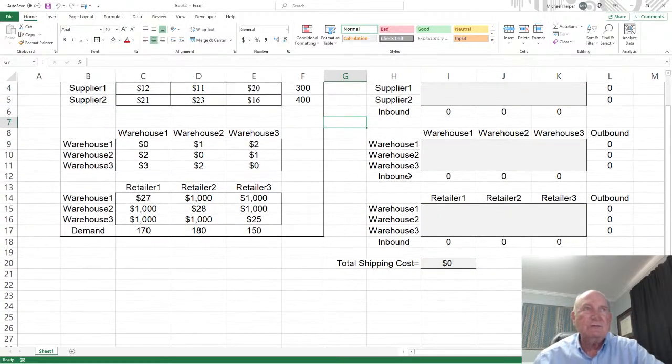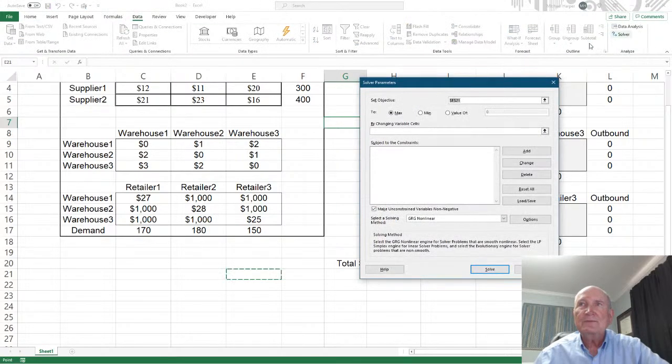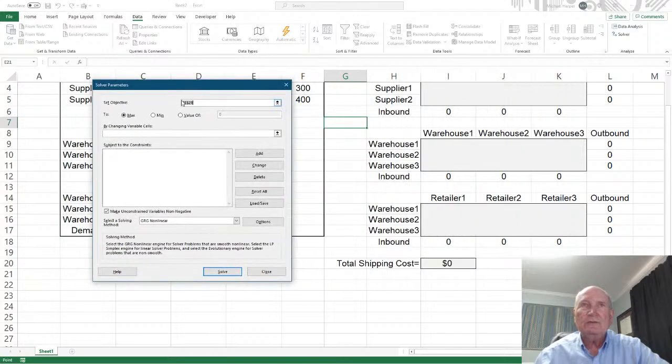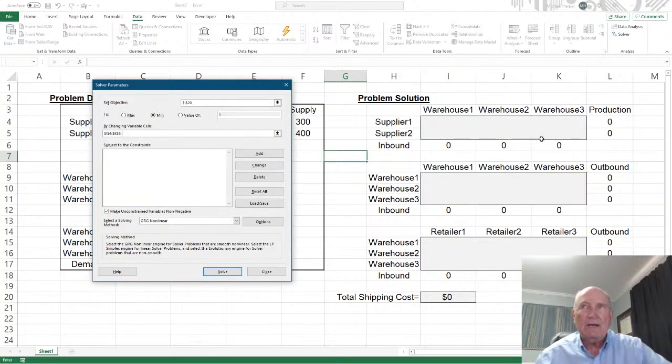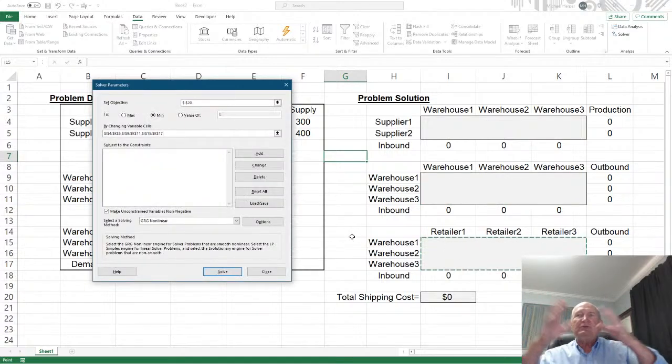Okay, so there's the setup. Now we can solve the thing. So let's go to Data, go to Solver, and here it is. The objective function is the total shipping cost. We want to minimize the total shipping cost by changing these cells. The cells we want to change are these right here, comma, these right here, comma, these right here, because we want to ask the question, how much did we ship through both legs of this network?